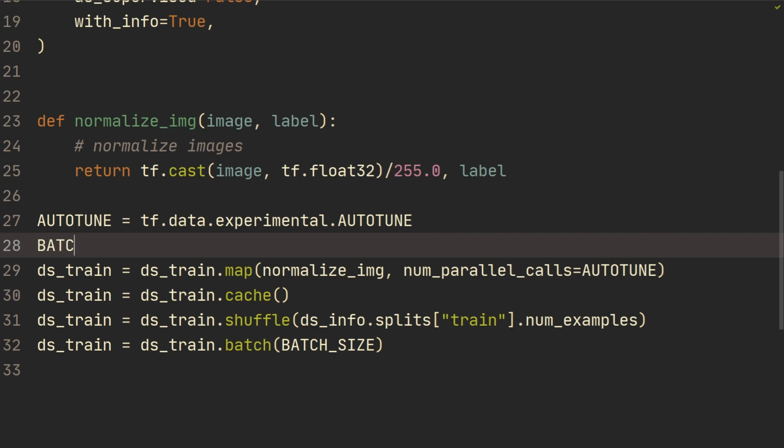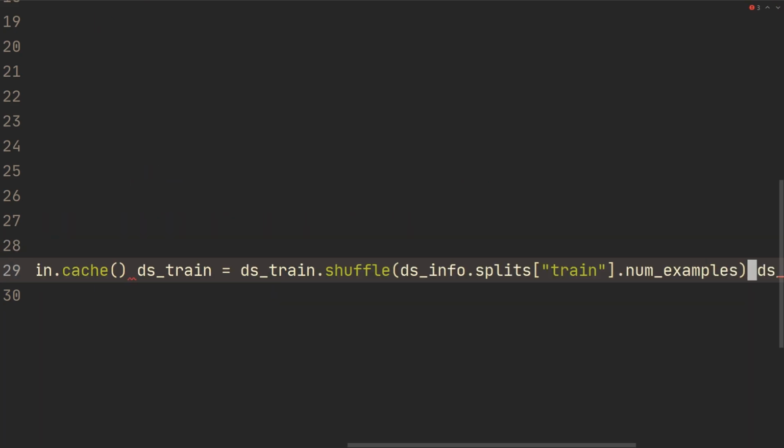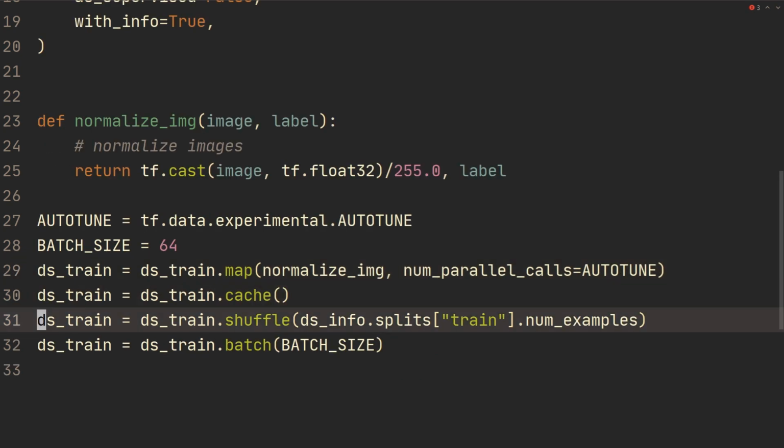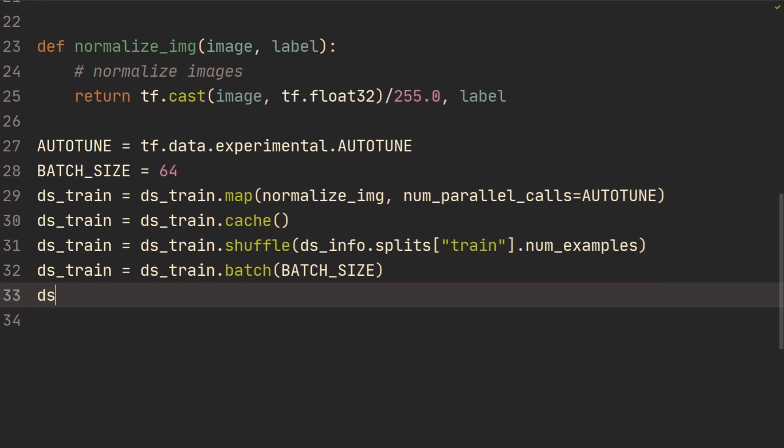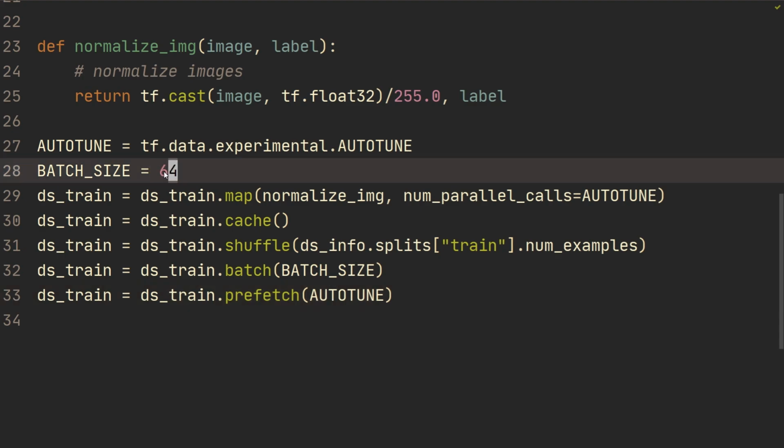So batch size, let's do 64. Oh, all right, get that back. And then also we're going to do ds train.prefetch, and then we're also going to set autotune on that. Here on the prefetch, essentially while it's running on the GPU, it's going to prefetch 64 examples so that they are ready to be run instantly after the GPU calls are done.